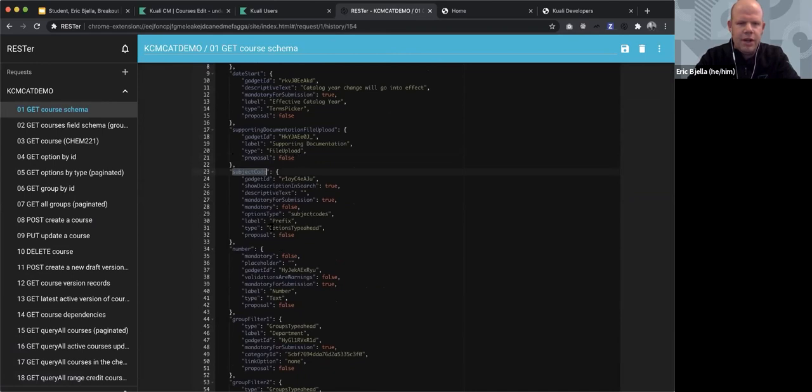example of what we call an options field. In this case, it's an options type ahead field. And so the data for subject code is actually going to be referencing an option type ID, which we can harvest that information by hitting a separate options endpoint. And I'll go through that in greater detail in a little bit.